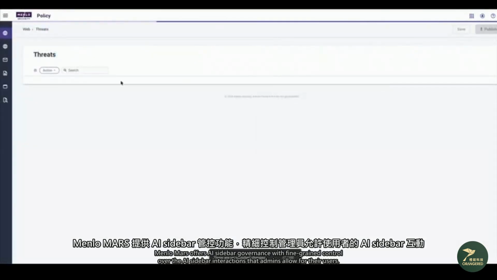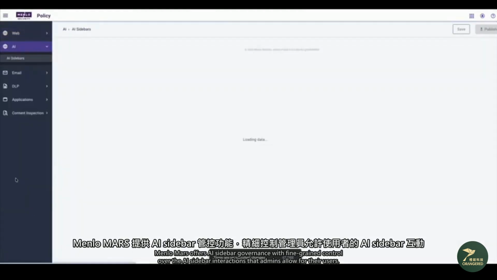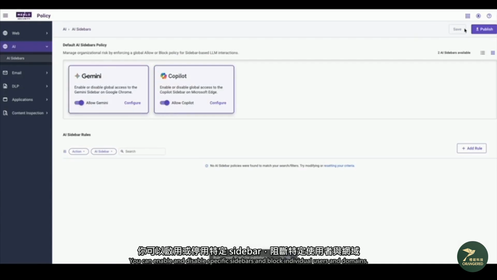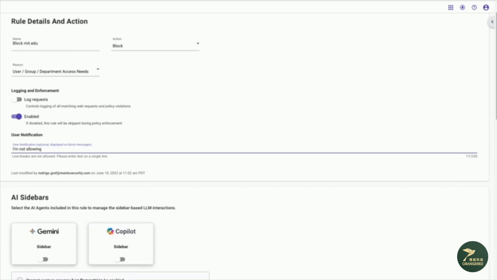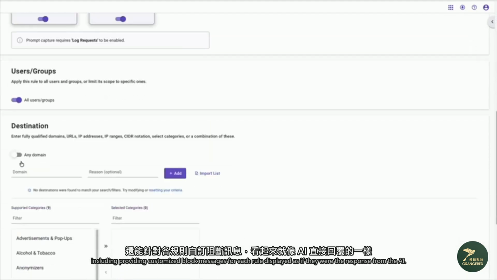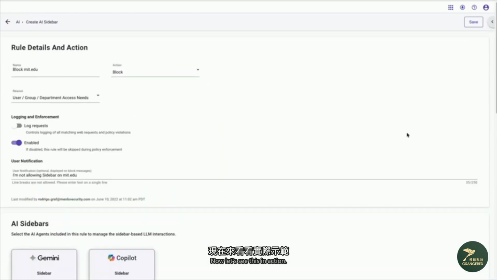Menlo Mars offers AI sidebar governance with fine-grained control over the AI sidebar interactions that admins allow for their users. You can enable and disable specific sidebars and block individual users and domains, including providing customized block messages for each rule displayed as if they were the response from the AI. Now let's see this in action.